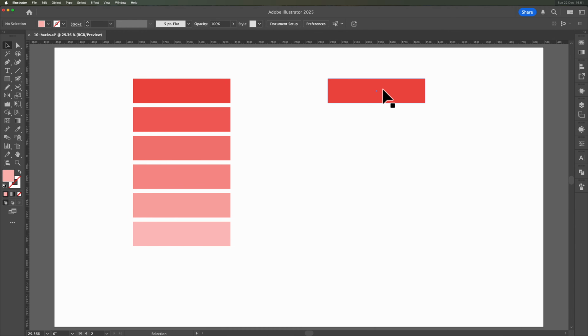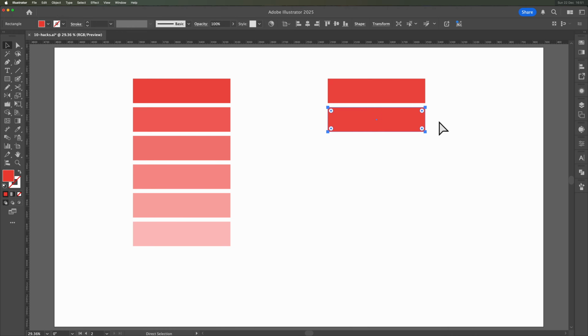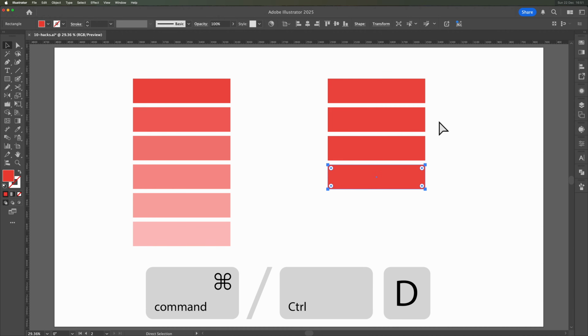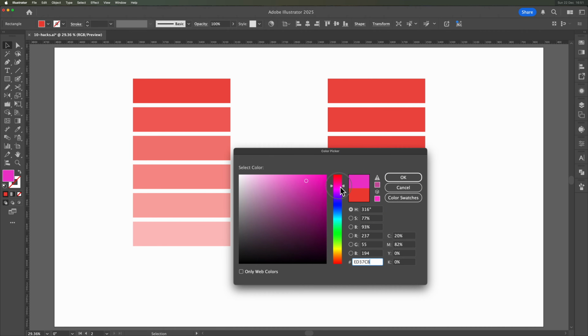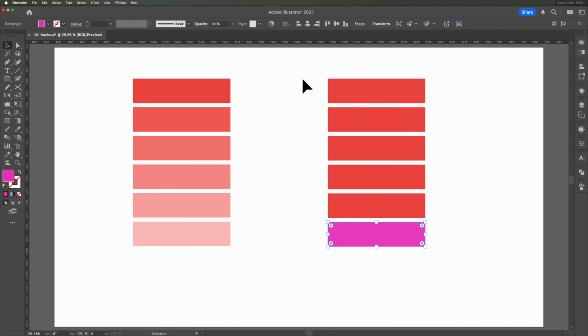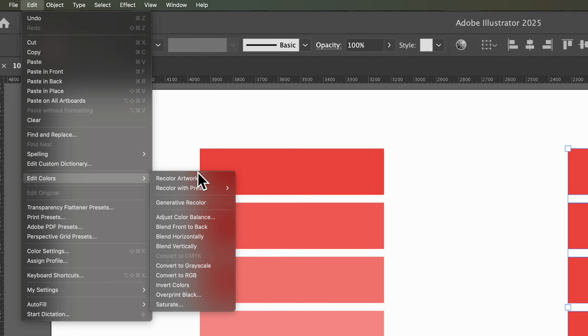Method 2. Hold down Option or Alt to drag below a duplicate. Now press Command or Control D to repeat that action to create more duplicates. Select your last shape and give this a new color. Now select all of the objects, then go to Edit, Edit Colors, Edit Vertically.